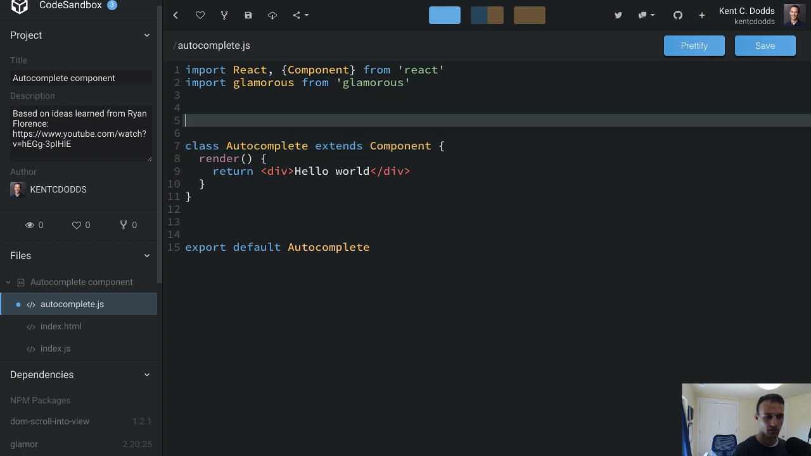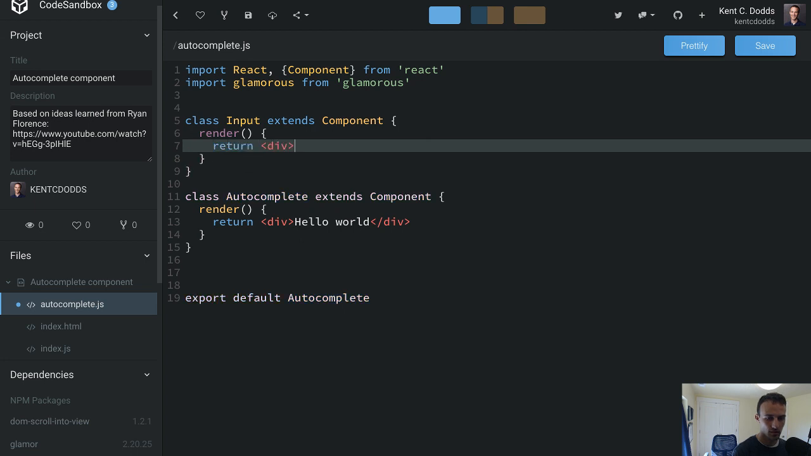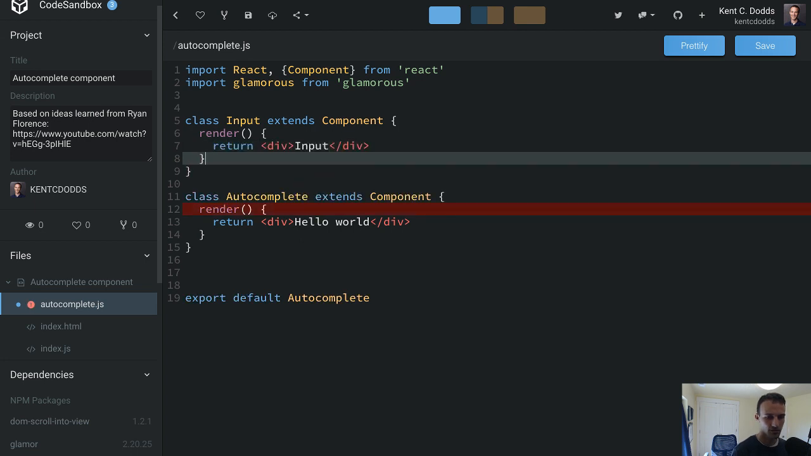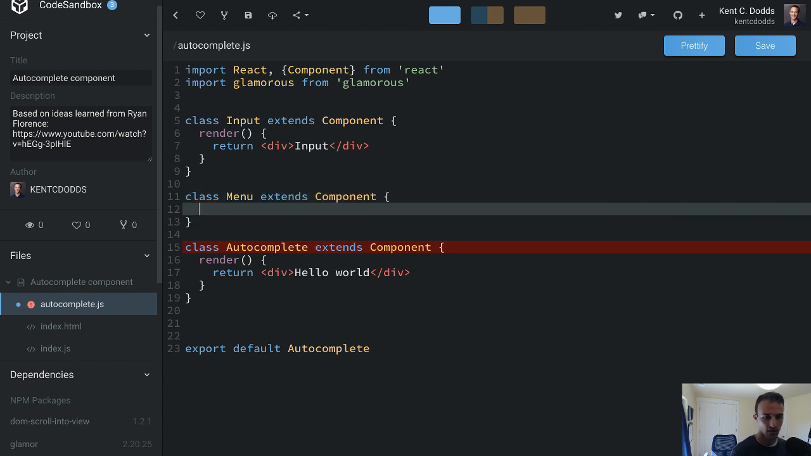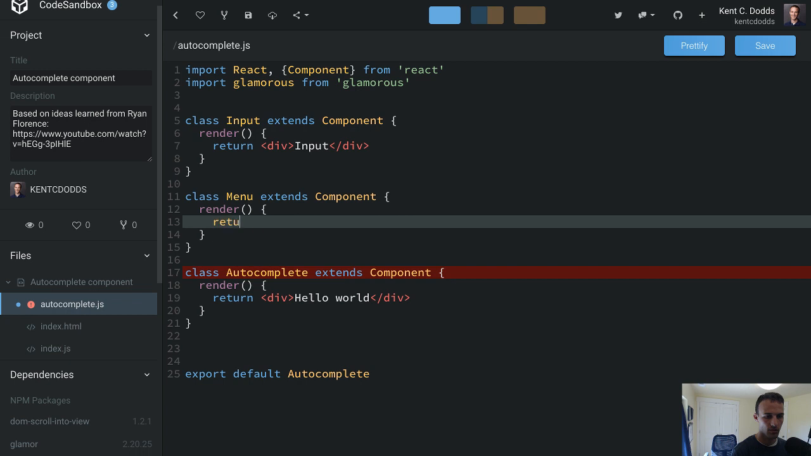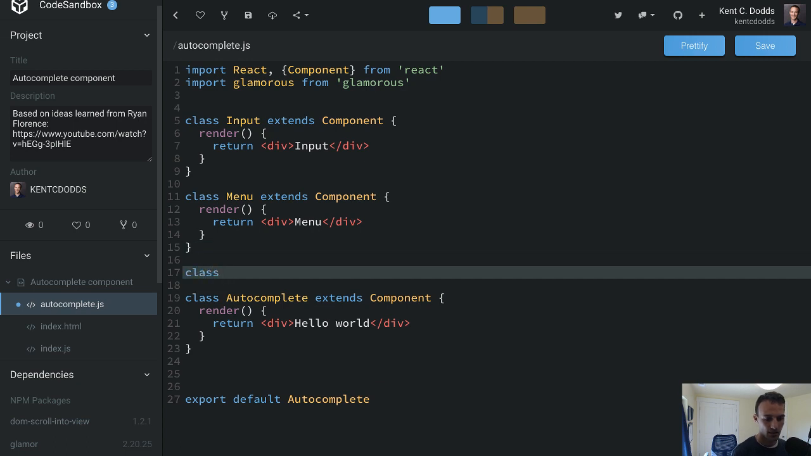Then we'll also have a class for the input, render return div input, and we'll have a class for, excuse me, menu, extends component, render return div with menu, and a class called arrows.